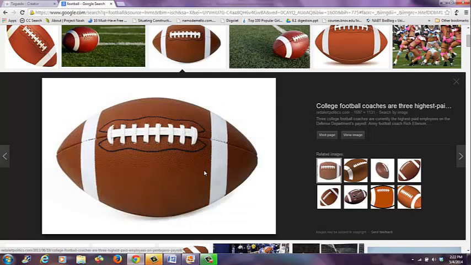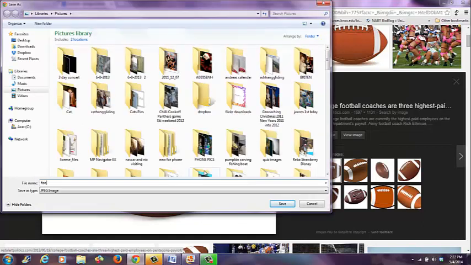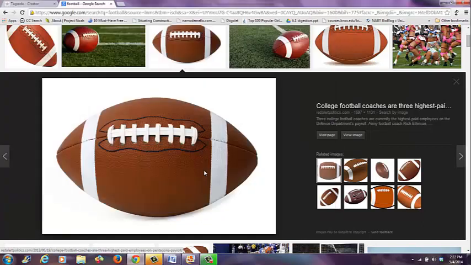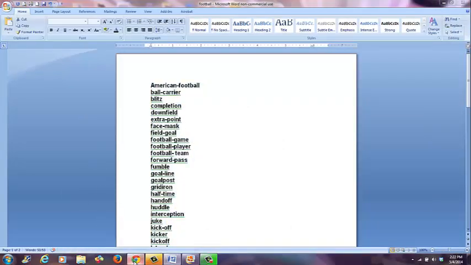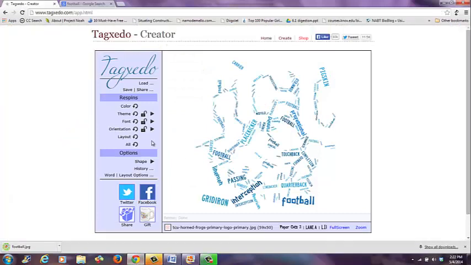Save this image. Once you have your image saved and labeled as you want it, you're going to be able to locate it when you go back to your Tagxedo. So now that I'm in Tagxedo, I'm going to go again to my shape arrow.